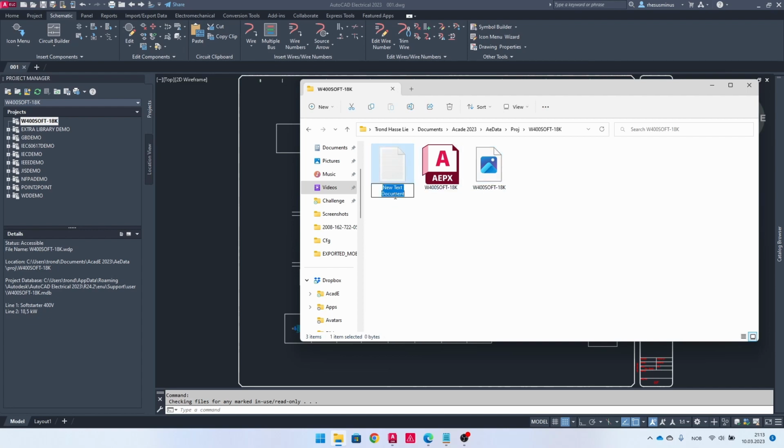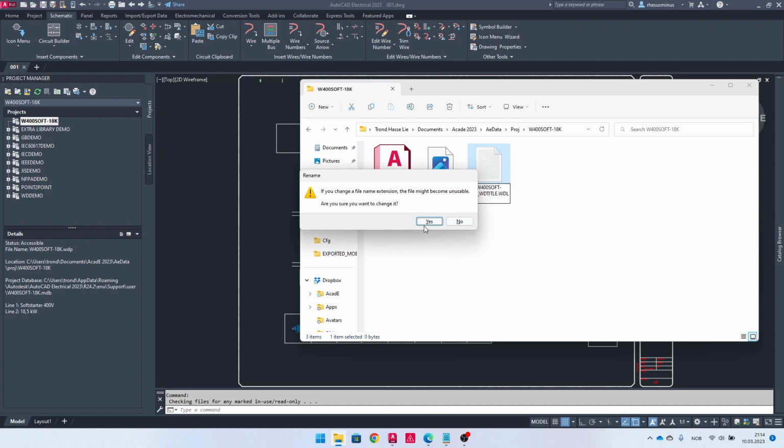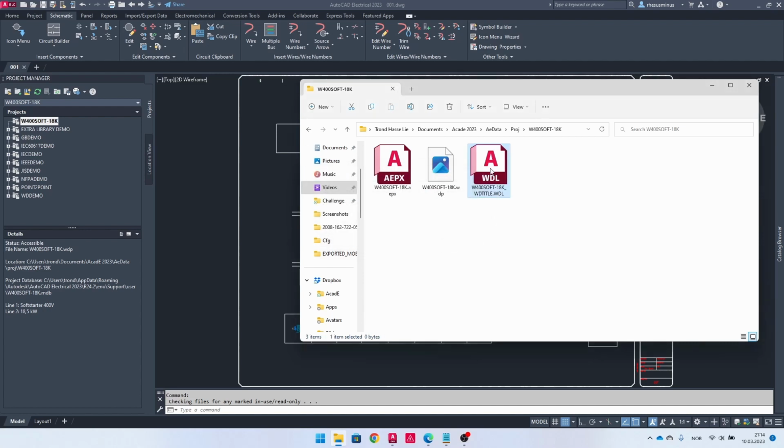and then underscore WD title, and then we need the extension to be WDL, where WD is wiring diagram and L is lines. But I also need to, let's see here, file name extensions. I also need to take away the TXT extension here. So now this is an AutoCAD Electrical line.